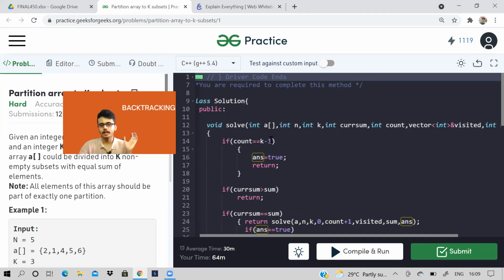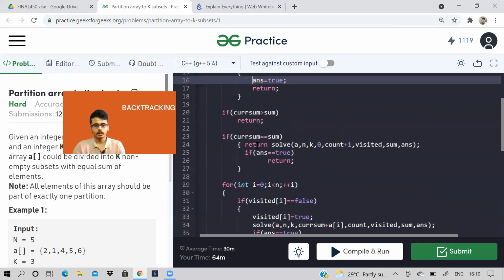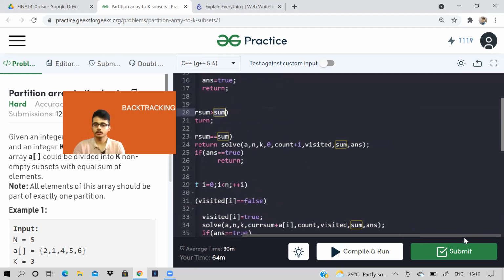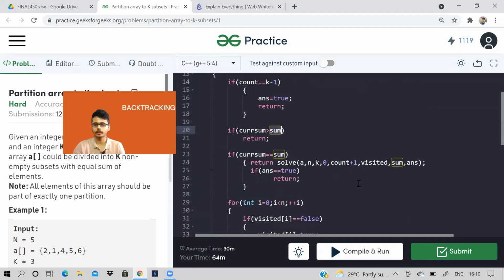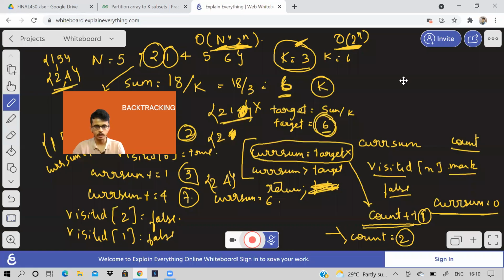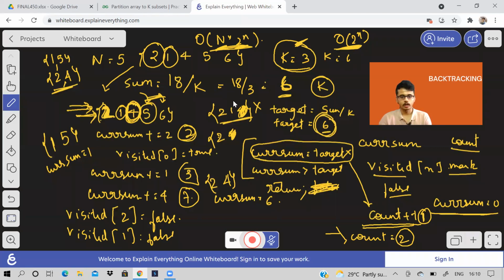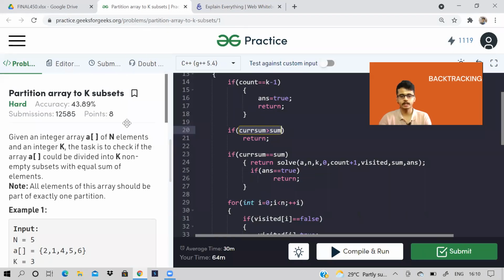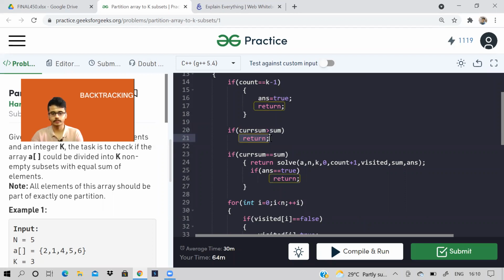If count became k minus 1, that means I have got k minus 1 subsets of target sum. Then I will make answer true and return from there. Suppose the current sum is greater than my target sum. Here I made the target sum sum by k, because I am passing sum by k to that function. So if the current sum becomes greater, then we don't have any answer from the current combination. For example, when we got 1, 2, 4, right? 1, 2, 4 was wrong because its sum was greater than 6. So return, don't do anything.